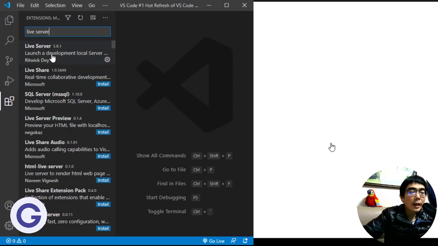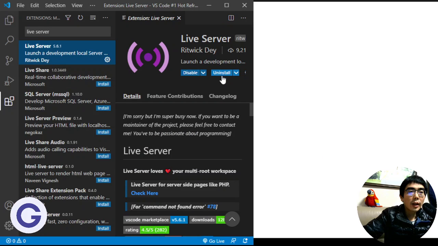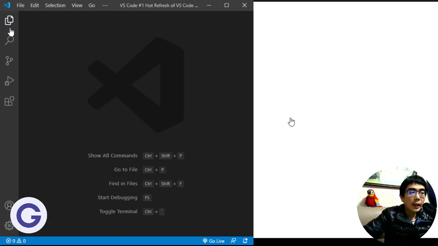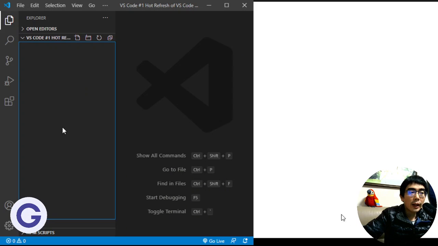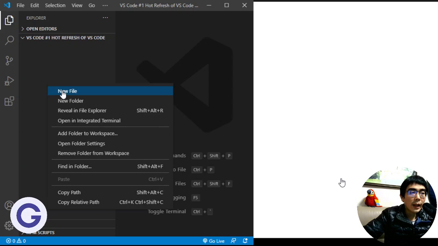After typing live server, we can go to the extension page. If you have not installed it yet, there will be an install button here. After clicking it and waiting for a while, it will be installed. And now we can go to the Explorer tab. We should open a folder, which is the project directory, and we can right click to create a new file.